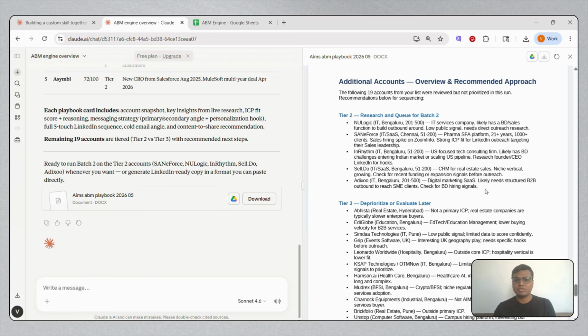So for those companies, as you can see, it has mentioned in a couple of places that there are low public signals or low signals. That's where I'll have to manually go and research these accounts before reaching out to them. So this was about how you can build a full stack ABM engine on Claude and get a more structured output for your team to do better research and better approach prospects.